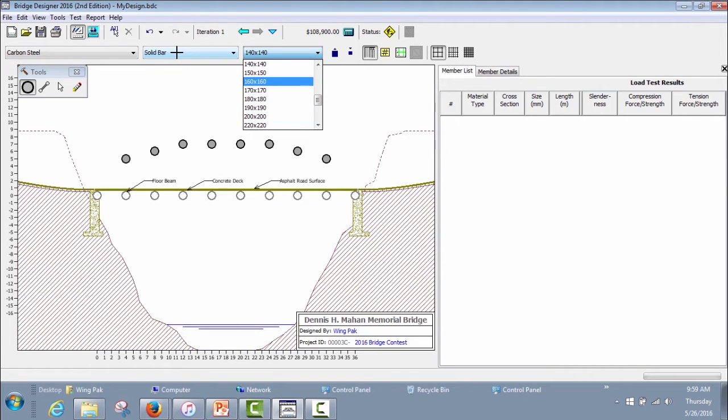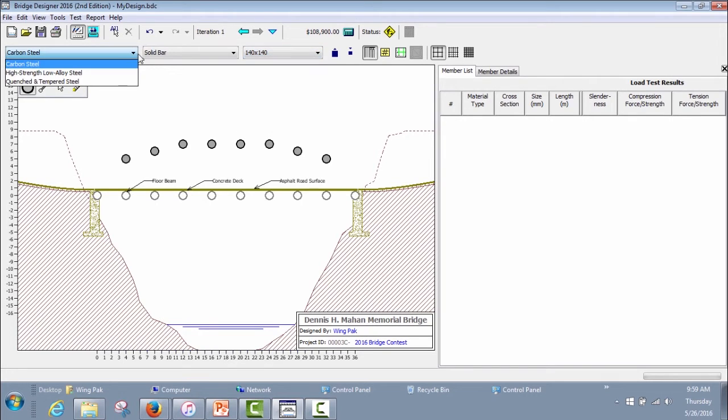Initially, we want to create all the top chord members followed by all the bottom chord members. We want to make both of these carbon steel tubes 240 by 240 by 12. So we're just going to make the proper selection in our pull down boxes.